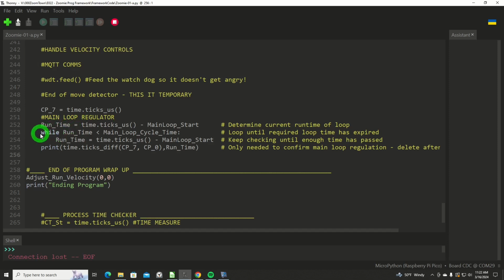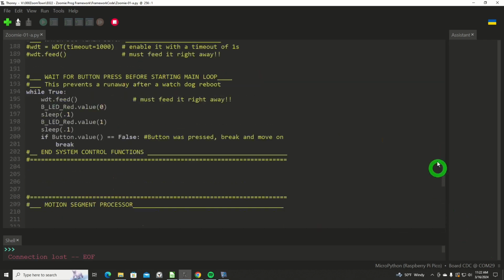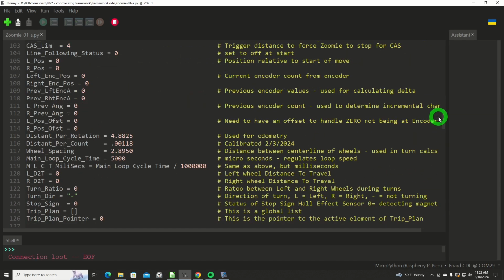Then we're going to go into a loop within our main loop. And this is going to be a do-nothing loop. All it does is waste time until we achieve a total of 5 milliseconds. So while the runtime is less than the main loop cycle time, which is defined all the way up here, right here, main loop cycle time set at 5,000.